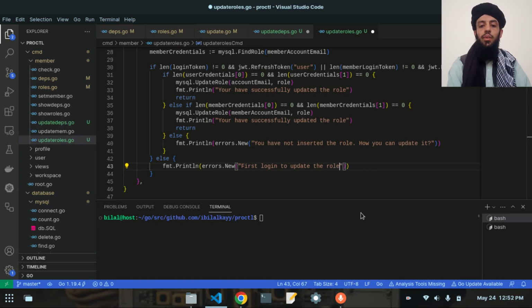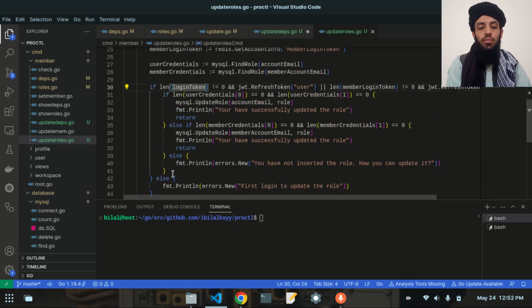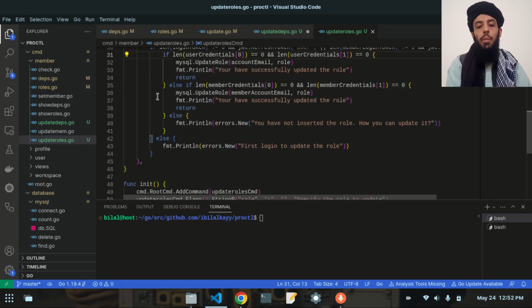All right. So if the user is logged in, then in that case it will execute these if statements. But if they are not logged in, then in that case it will give me this message that, hey, you need to first log in in order to update the role or in order to update the department.